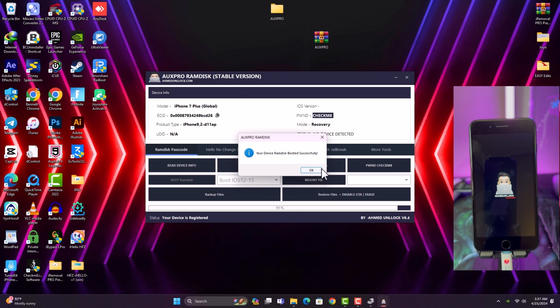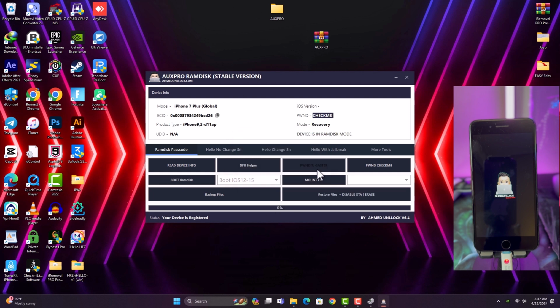All right, sure. So the RamDisk booting is completed. Click on OK, and then the next thing you need to do is also tick on this option and choose the iOS version and click mount fix.